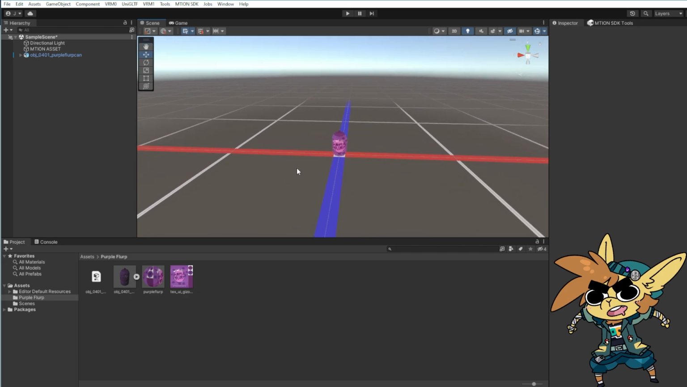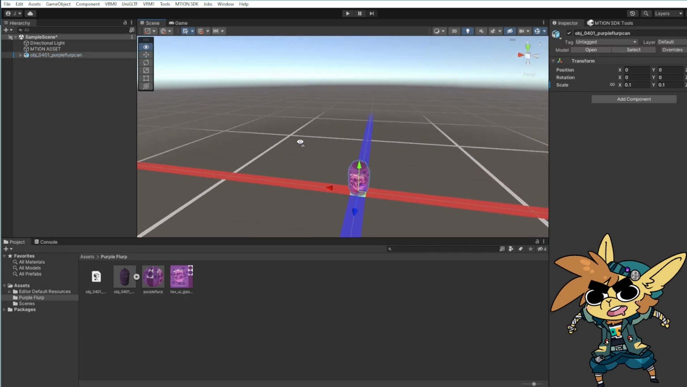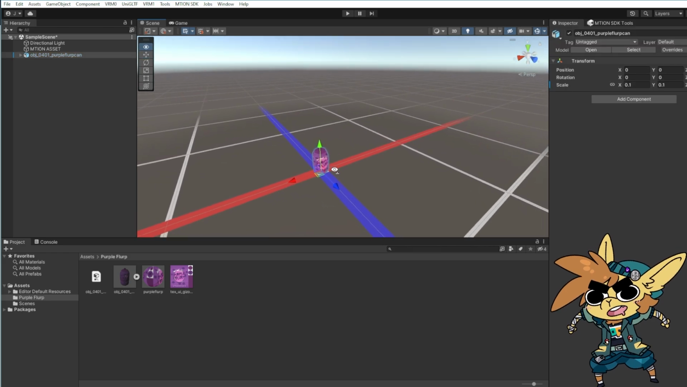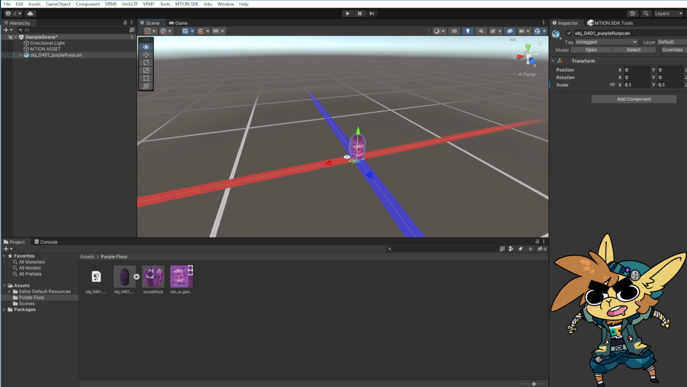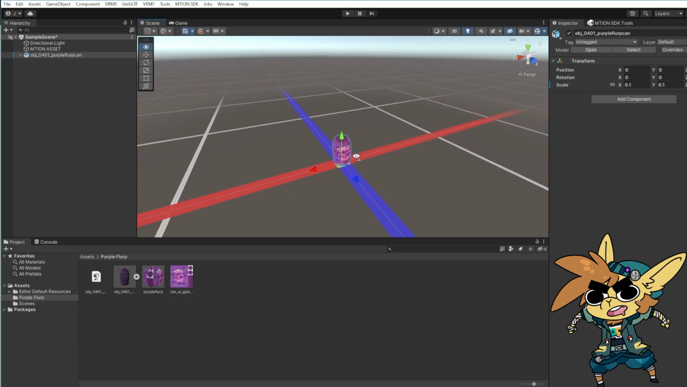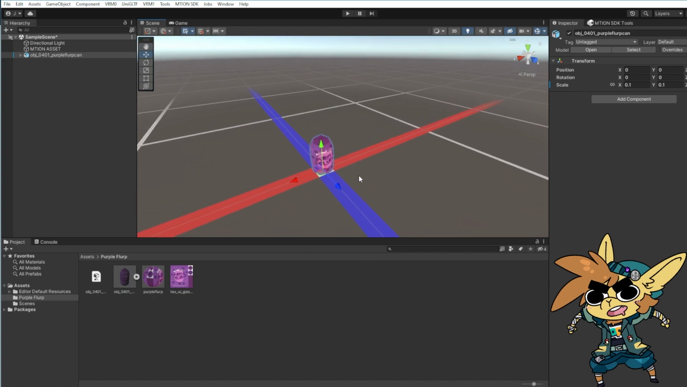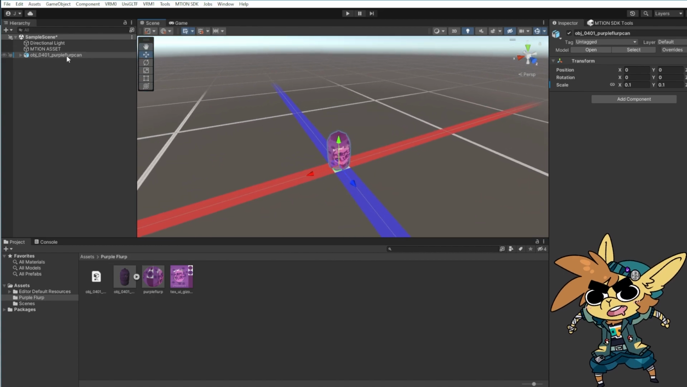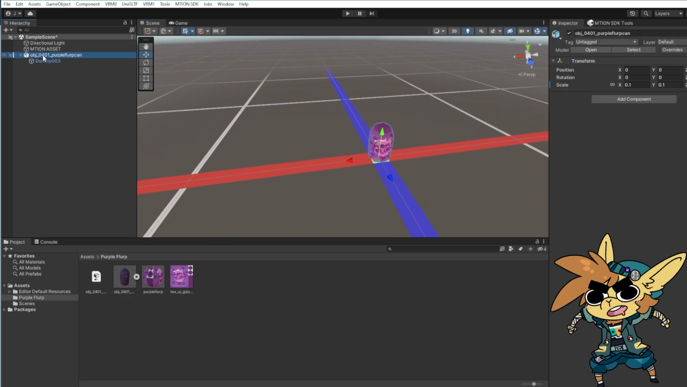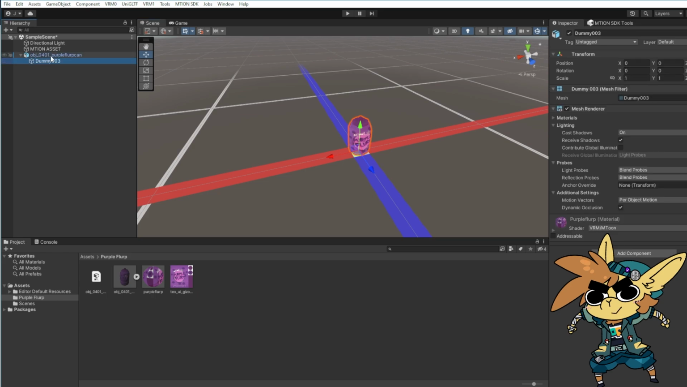Okay, so now we have this little object right here. And you can export it just like this if you want. But it's not going to have any collision, and it's not going to have any weight to it. It's not going to fall. So we're going to go over that right now. So we're going to click on the object. So we have it right here, purple flurp can. And inside of it, we have the dummy 003. That's what this is.